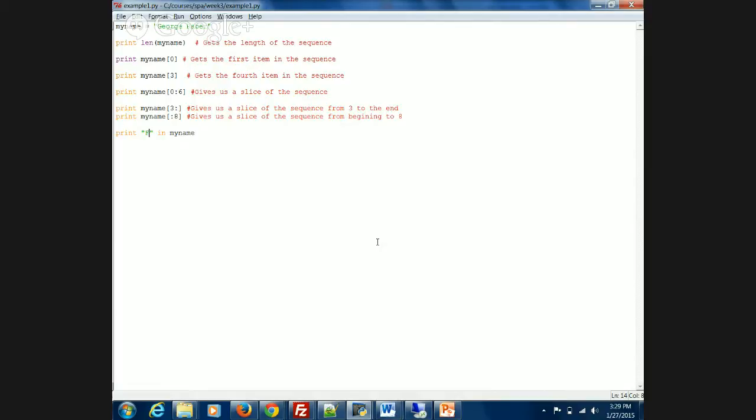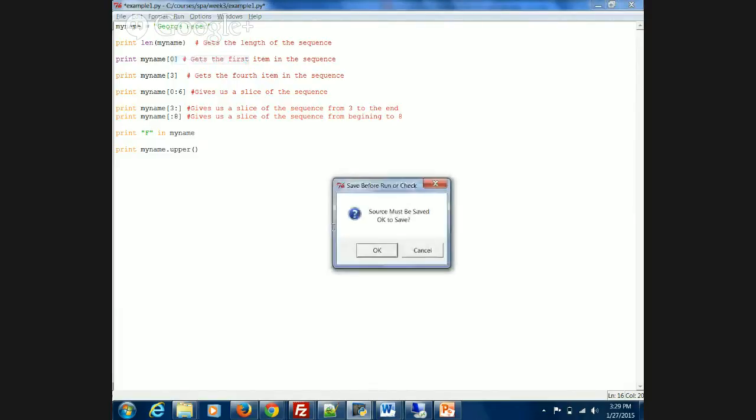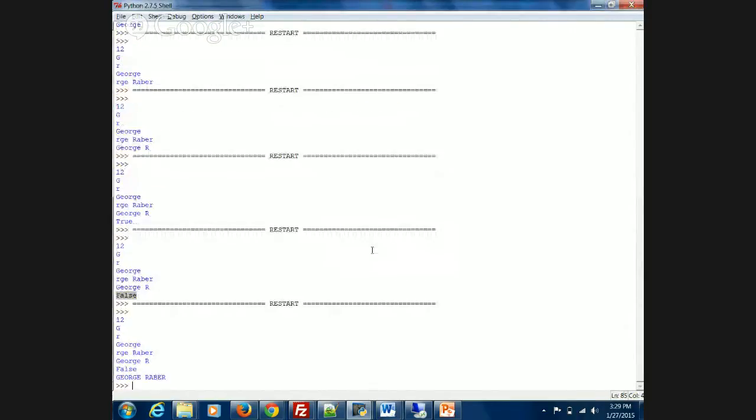Now there are a couple more string operators that we want to talk about before we move on from strings. I've actually already introduced upper and lower, those functions. I'll just demonstrate upper again. My name dot upper. Run, and I get the uppercase.